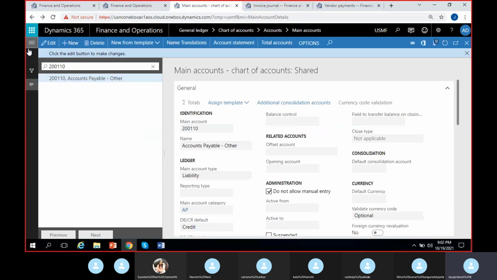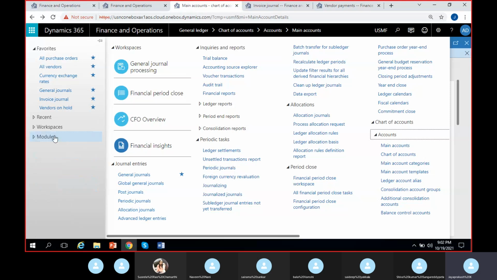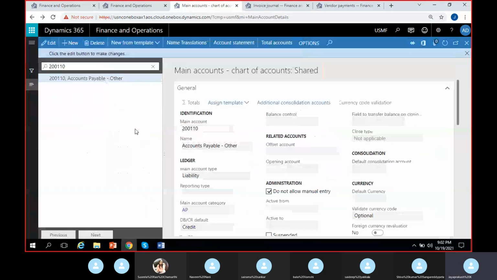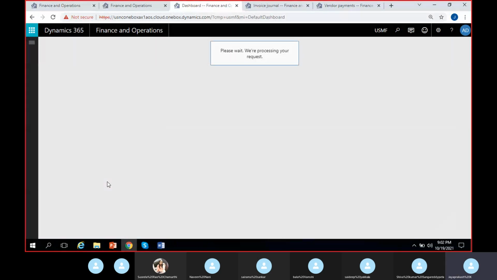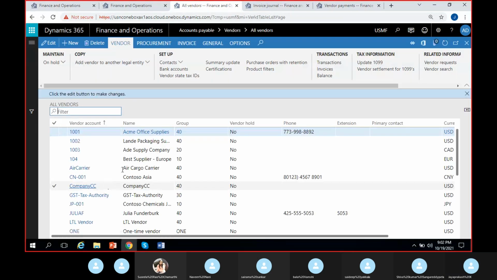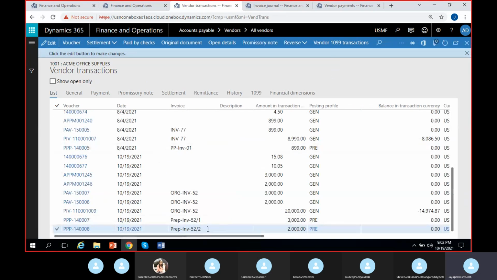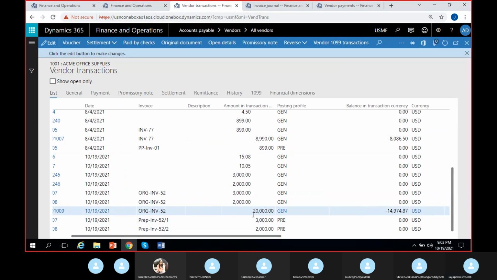For the original invoice, I'll go to accounts payable, all vendors. This is the vendor, right? Acme Office Supplies. I'll go to transactions. On that, I can see the original invoice 52 here. So you can see this is for 20,000, out of which you have paid 2,000 and 3,000.